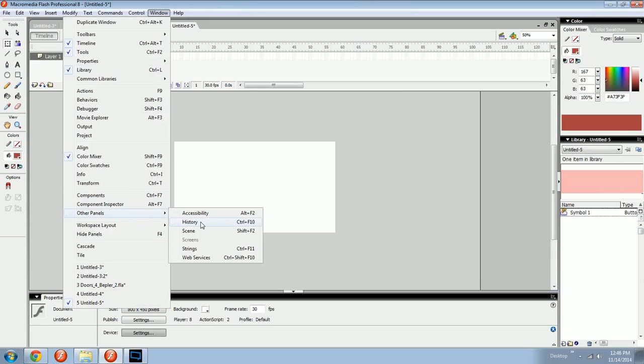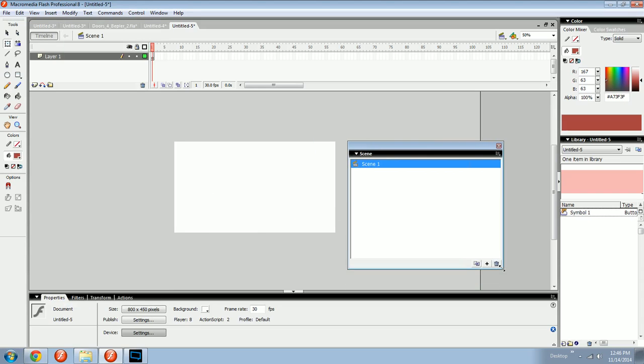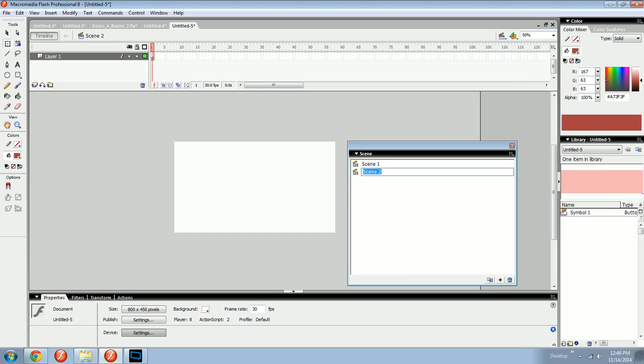Done. Now, history. I mean scene. If you have more than one scene, if you're doing really lengthy animations, then this is how you access your scenes. Either here or here. So if you make a new one and you double click it and call it explosion scene, explosions scene, even more intense, then it'll be there. And then up here is where you tell what scene you're on. By default, you're on scene 1.